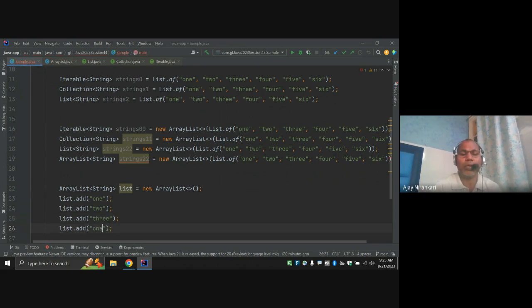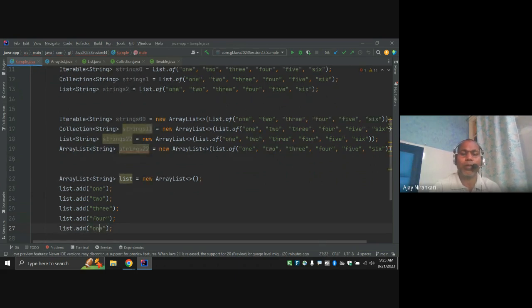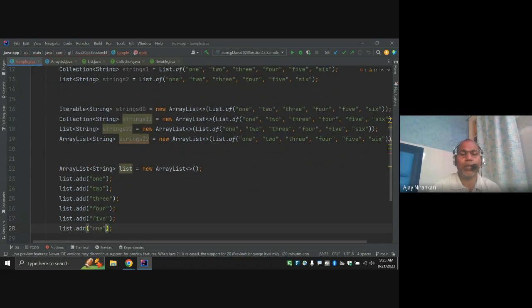Three, four, five. Okay, why are we using this class? It allows you to apply add or remove after the list is created, right?